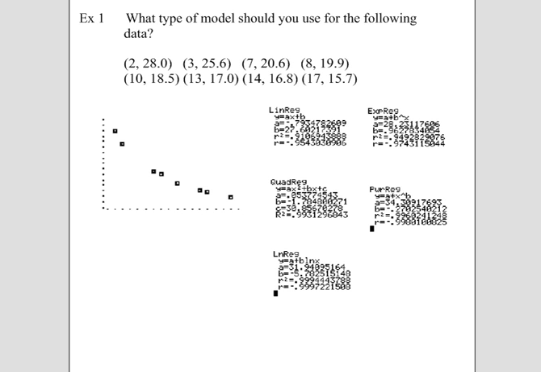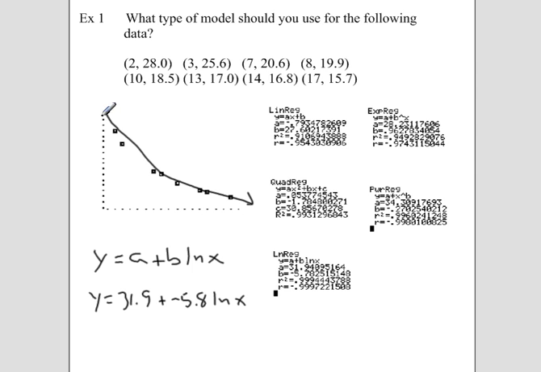So that tells me that the best fitting equation through this data is going to be y equals a plus b times the natural logarithm of x. And it gives me values of a and b. So y equals 31.9 plus negative 5.8 times the natural log of x. Okay, so there's the best fitting curve through this data. If we graph that, it would come really, really close. In fact, with an r-squared value of 0.999, it's going to come very close to hitting all those points.